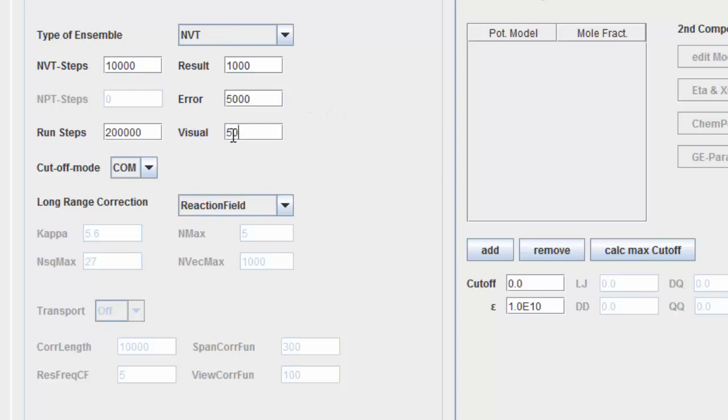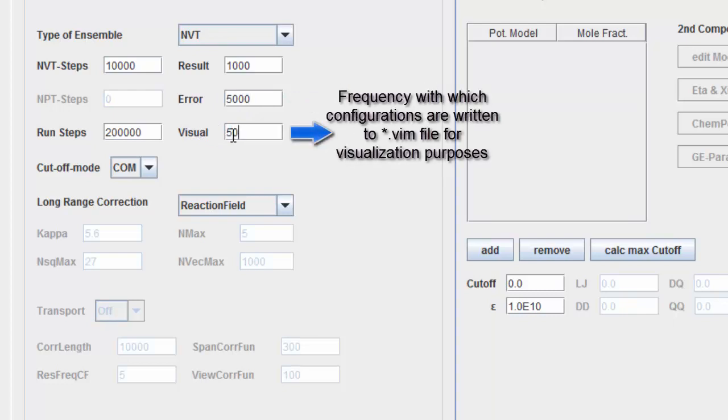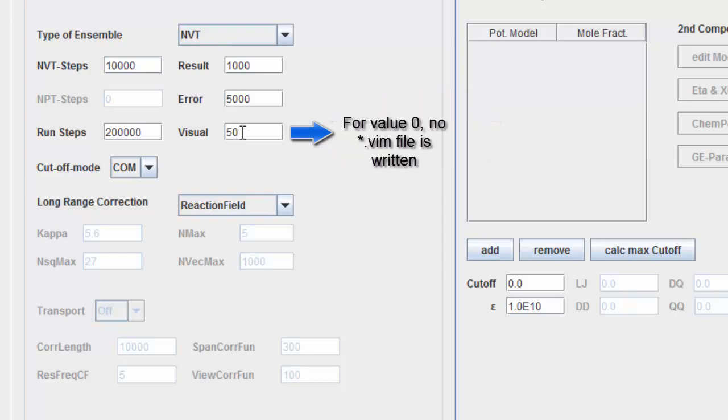This specifies the frequency by which the configurations are written to the Vim file for later visualization purposes. If you specify it to be 0, no Vim file is written.